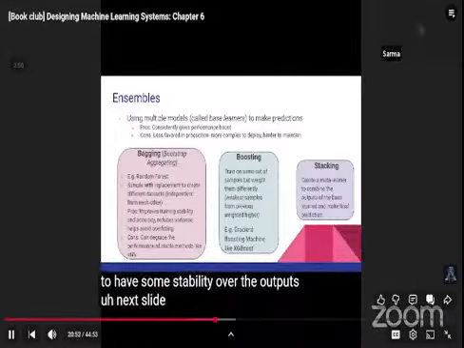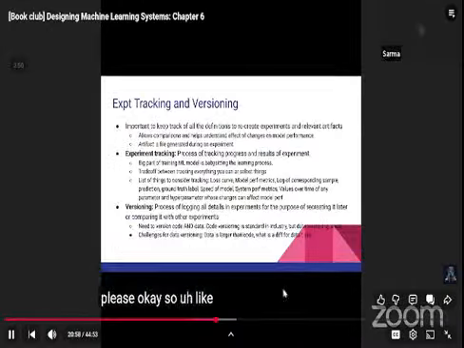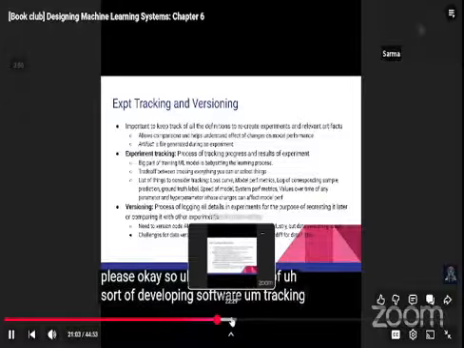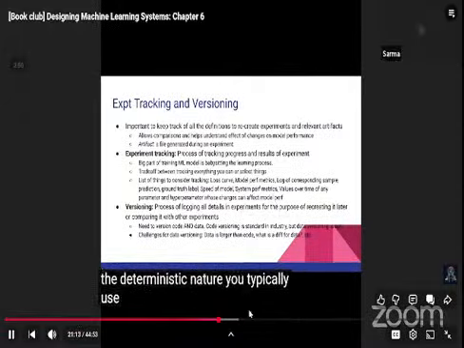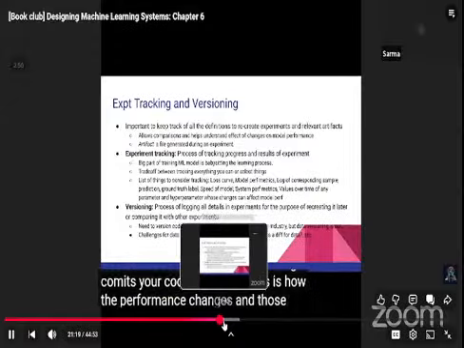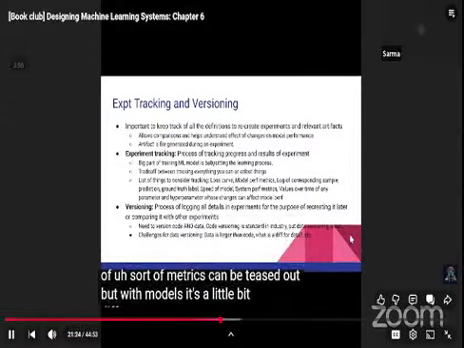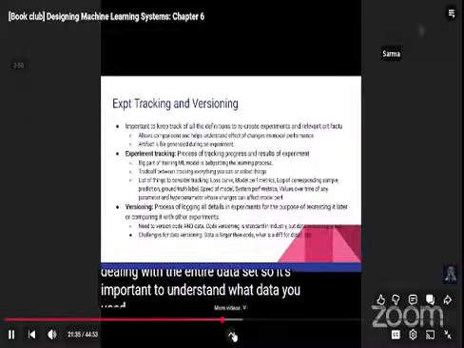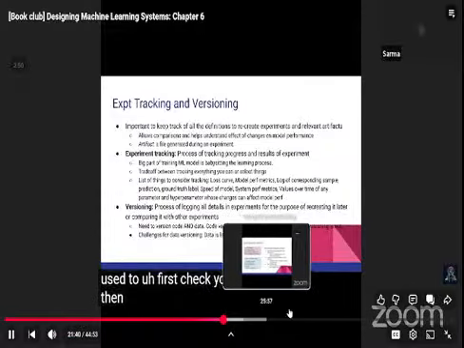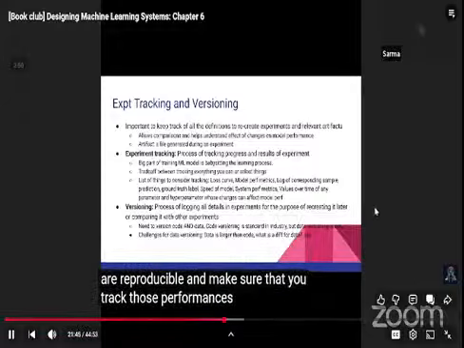Next slide, please. Like the theme of developing software, tracking and versioning of your experiments is pretty important. With code, given the deterministic nature, you typically use something like Git, and you know that between Git commits, your code is changed, this is how the performance changes, and those types of metrics can be teased out. But with models, it's a little bit different because you're not only tracking the code that's powering the model, you're also dealing with the entire data set. So it's important to understand what data you use to first check your baseline, and then make sure that those artifacts are reproducible, and that you track those performances across training runs.